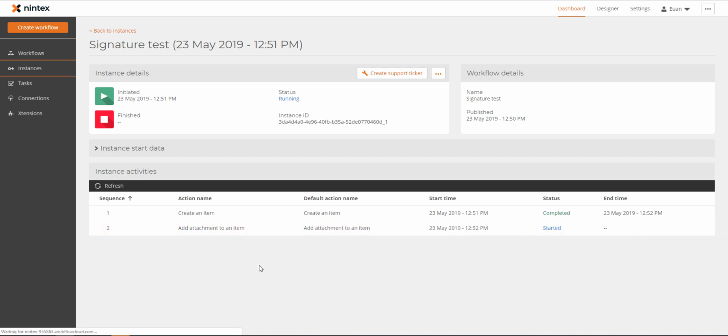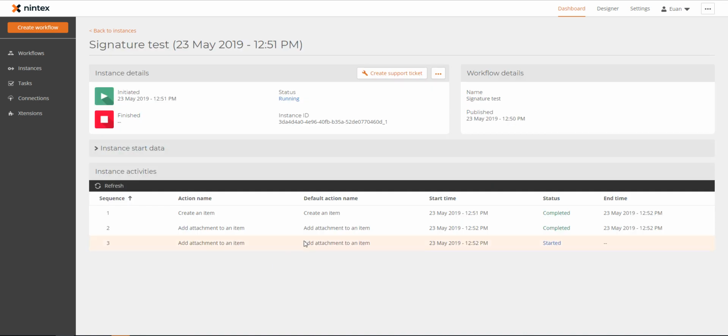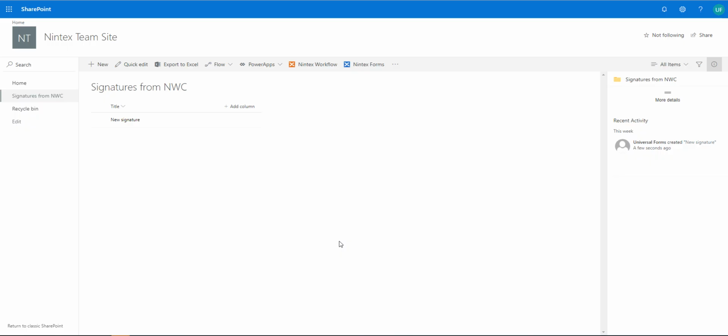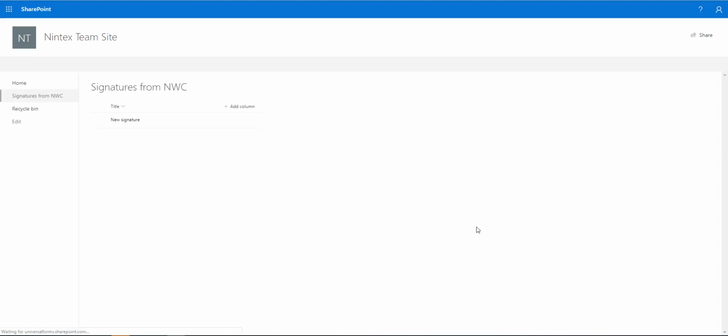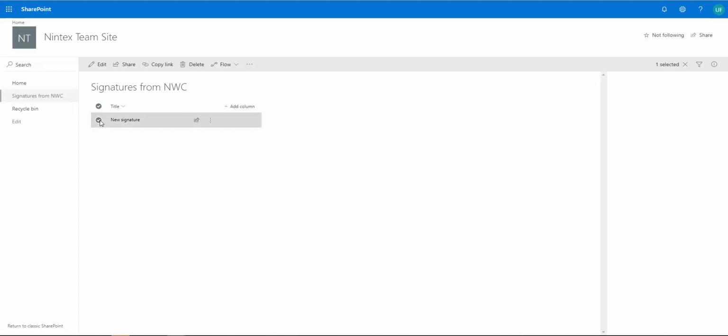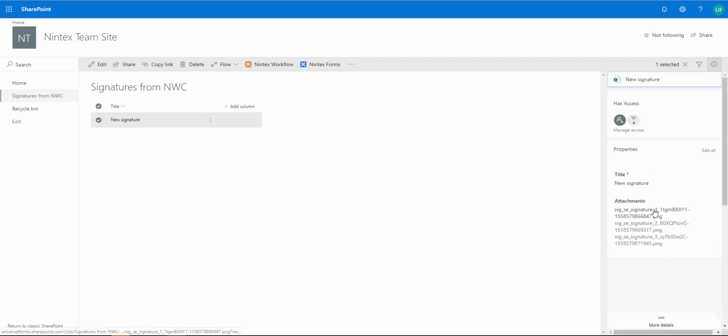If I just refresh, I can make sure a few attachments are going through. Okay, so it's completed the first one, and the second signature is going through. Now if I tap across to our other list, new signatures have come through. We can see that was created a couple of seconds ago. Just press refresh. Now if we click on this item, we'll see, hopefully, some attachments. So 1, 2, and 3 attachments are coming through.